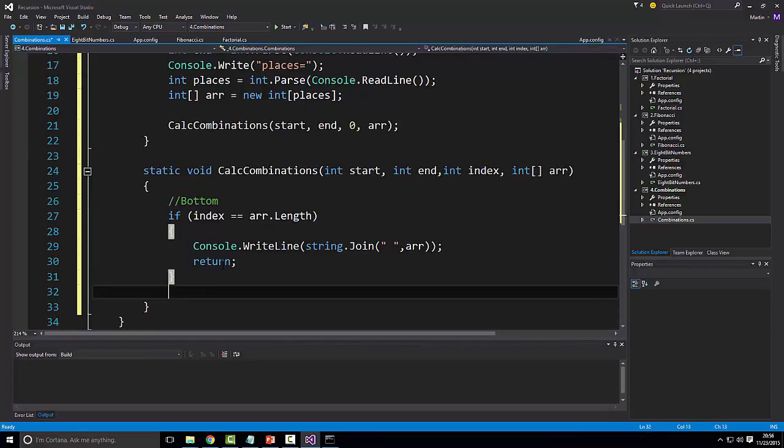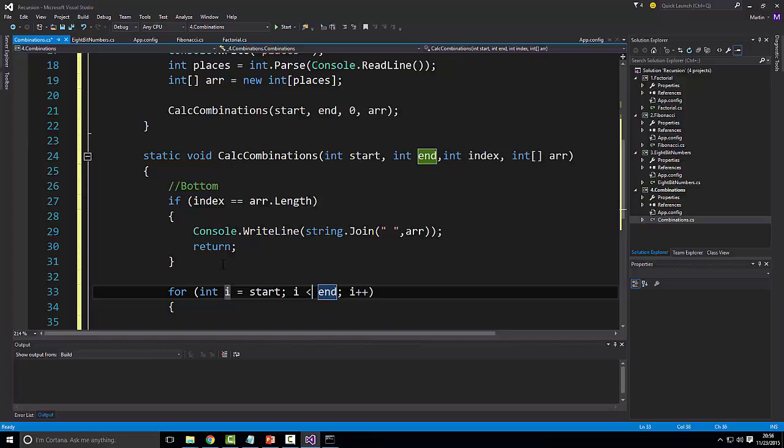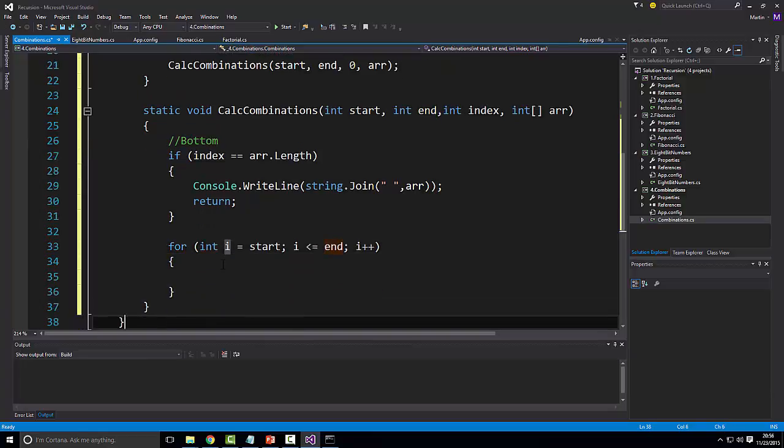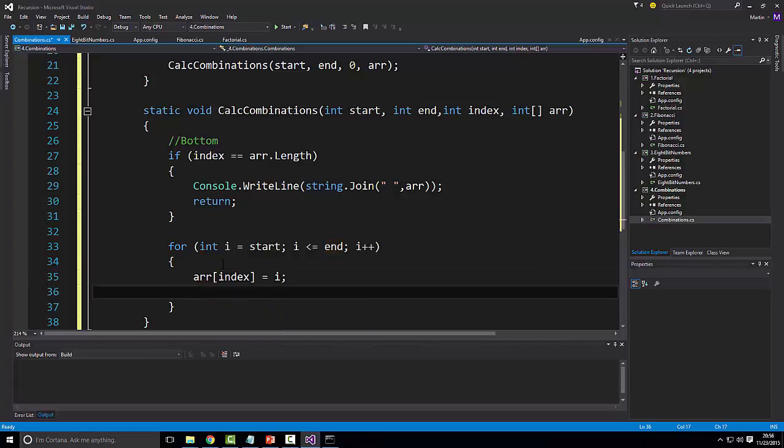All right, and the problem that we have to solve is again the same. So for, this time it's going to begin from the start until the finish values that we have given. It's end, yeah. We want to make that equal to, and then the same thing that we have to do. So array of index equals i, and CalcCombinations.